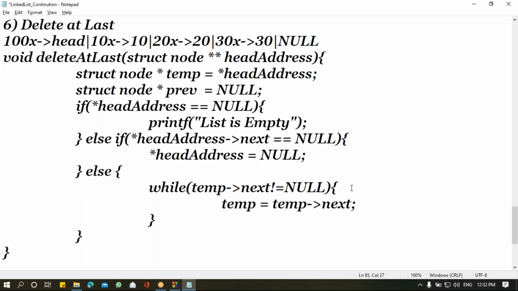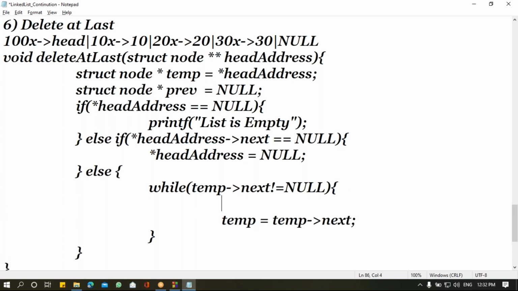Whenever I'm traversing to my next node, before going to that, I'm taking the previous node. That's it. At the end of my loop, this previous node will hold the previous value of the node to be deleted. So what I have to do is update the previous node's next to none. Maybe I can explain it clearly if we start to iterate it. So that is the function.